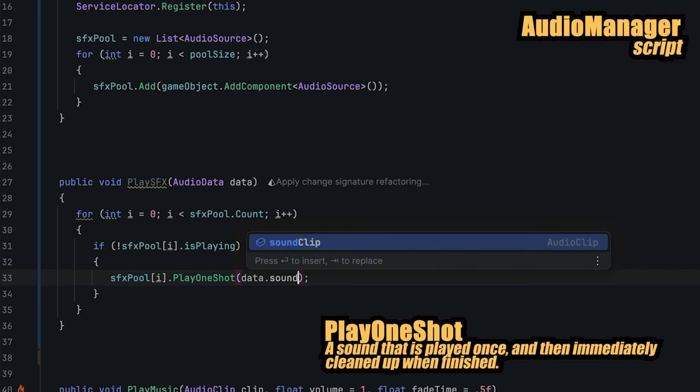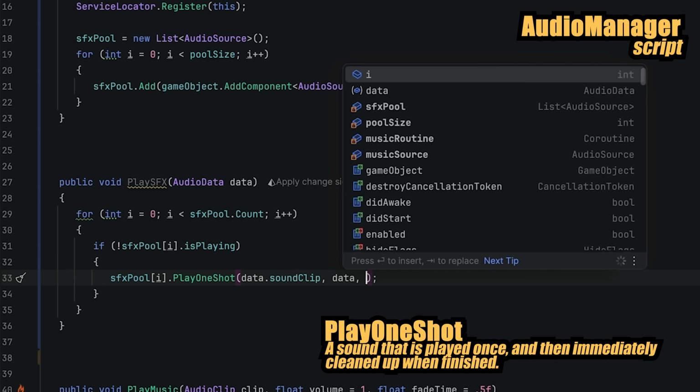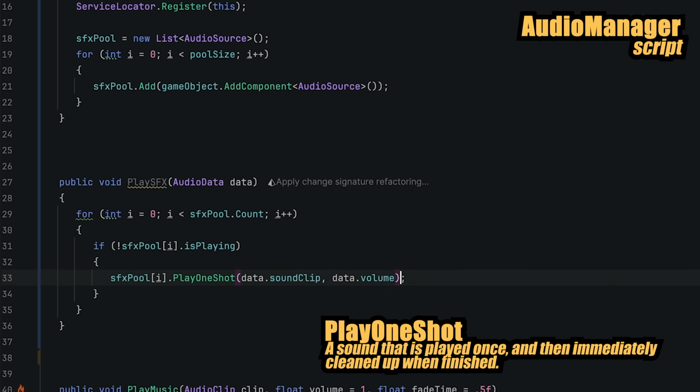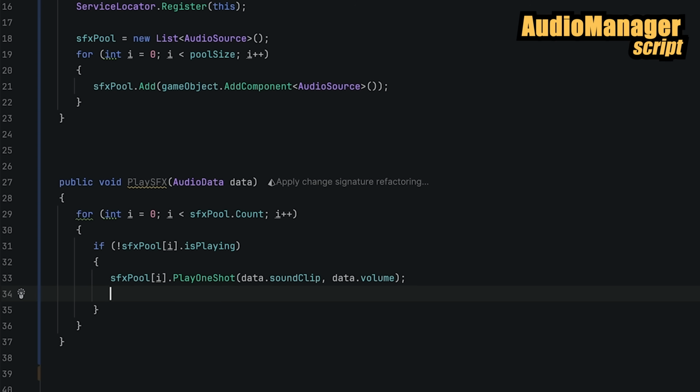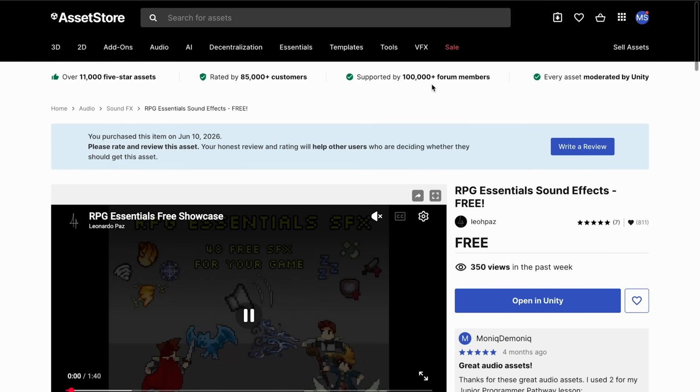That means it's just going to play and then empty itself out again. And here we'll just pass along our data's sound clip as well as our data's volume. At that point we will have played the sound so we can return as we don't need to go any further. Now at this point we actually need to play some sounds.